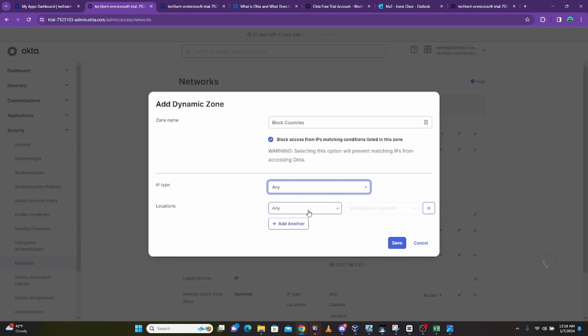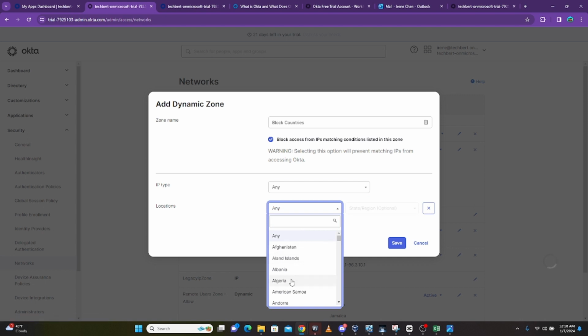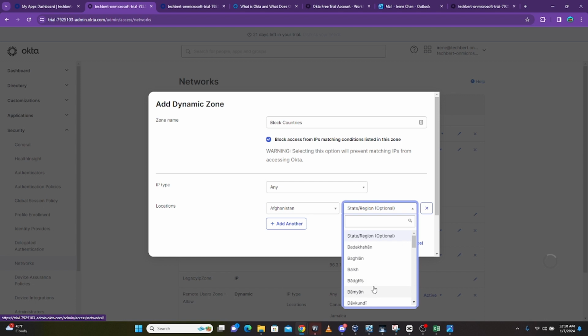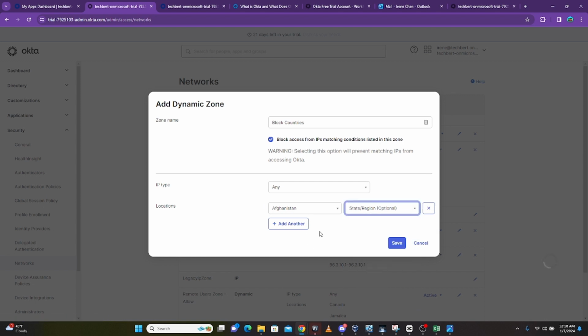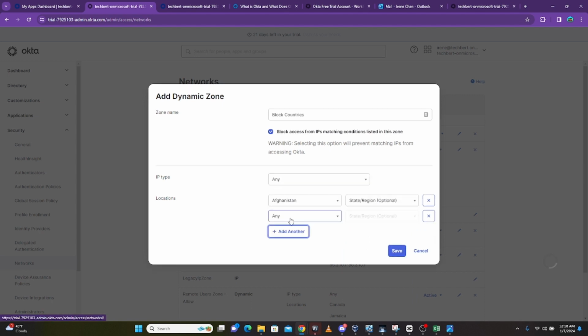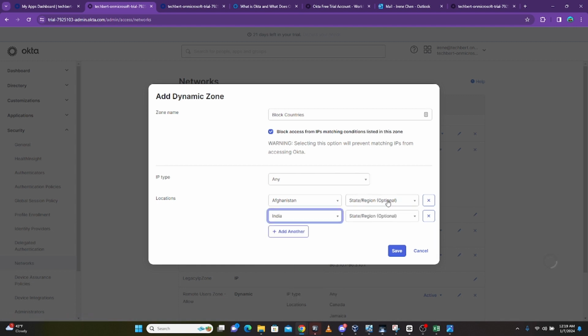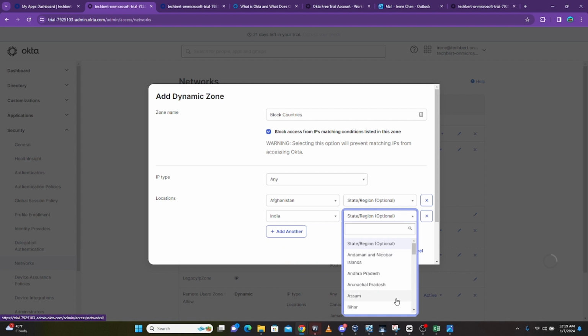The location here is where you click and select the country. It could be Afghanistan, and you can even go ahead and select the state. Bengali, Bangladesh, whatever you call it. I'm sorry, I don't know how to pronounce it. Let's say you want to block India. Let's say Indians have been messing up with your network, so you want to block India. So you type India, and this is India. You can also specify the city. My favorite city is Delhi.